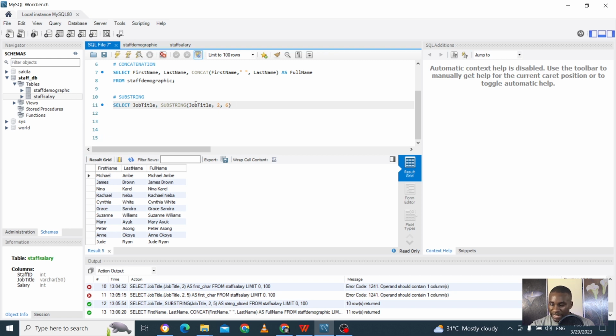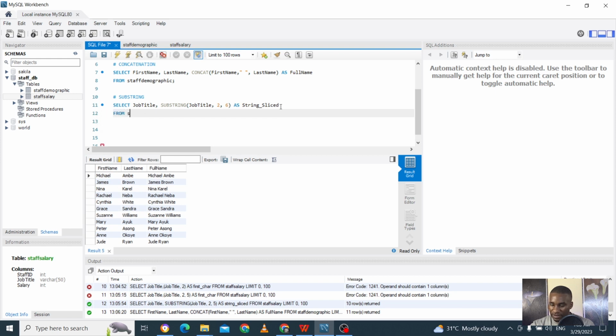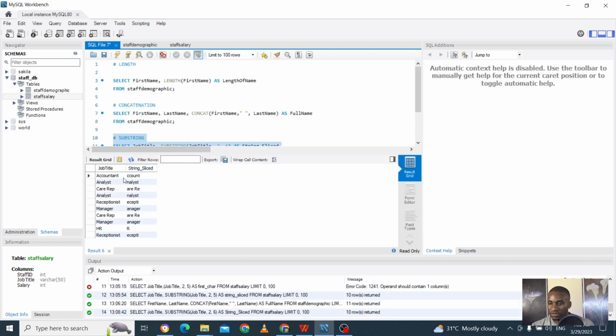We can also give it an alias, so that the column doesn't have an interesting title somehow. So we just call it maybe sliced, because that's actually what the substring does. It actually slices your string. So I'll just call it sliced, and then now we have to clearly state the table. So from which table? From staff salary this time around. So we want to get it from staff salary. So let's run this now, and you see what we get.